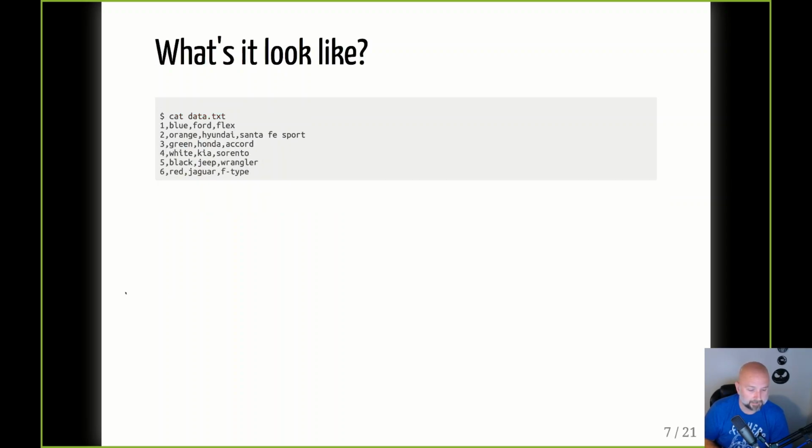So if we look at this line of the data and we split on the comma, I'll end up with a list with 4 things in it, 4 strings in it. The first string would be 1, the second would be 2, third forward, and fourth flex.